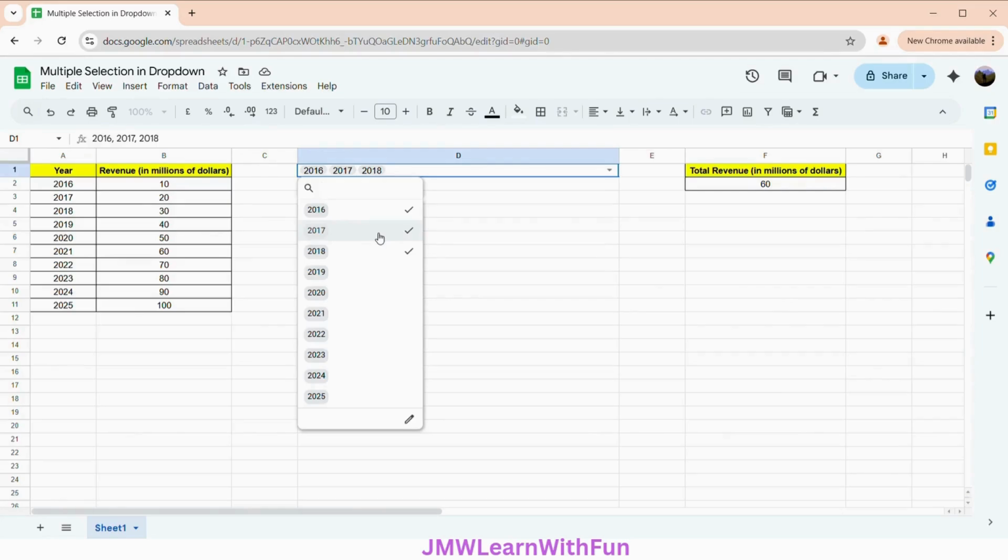Let's say we unselect 2017. So we want only the revenue for 2016 and 2018, which is 10 plus 30 equal to 40, we get 40. Again, let's select 2017, we get total revenue as 60. With this, we have successfully learned how to do multiple selection in drop-down in Google Sheets.